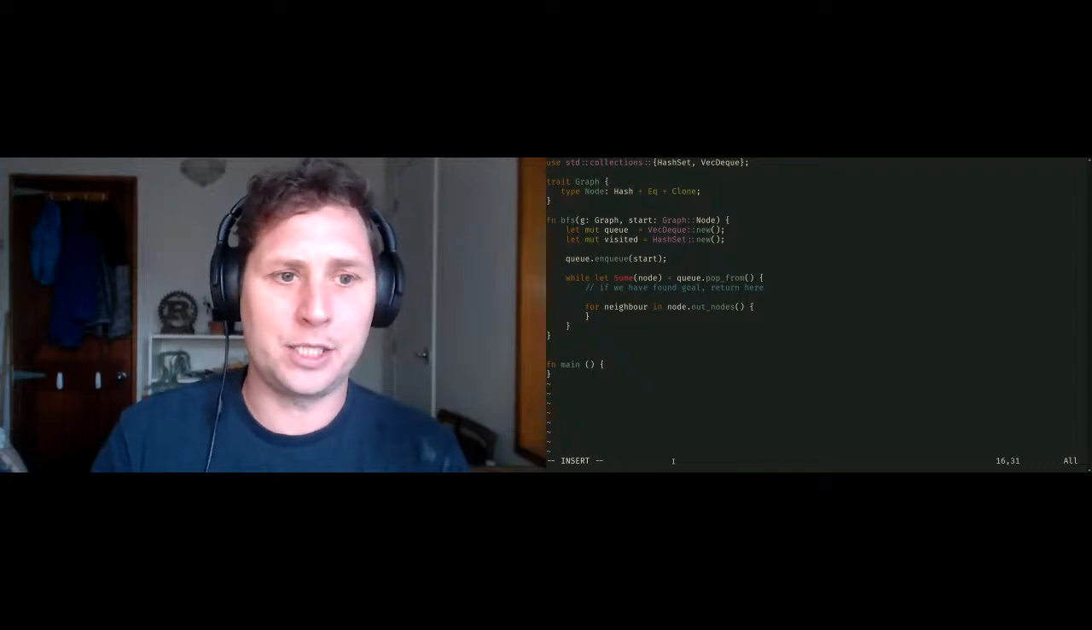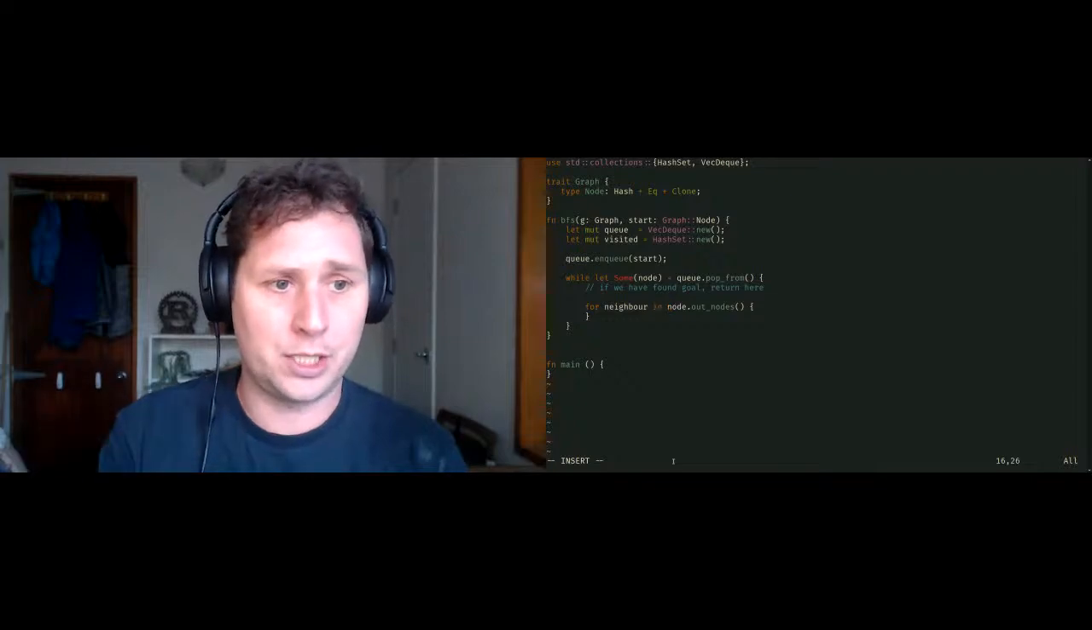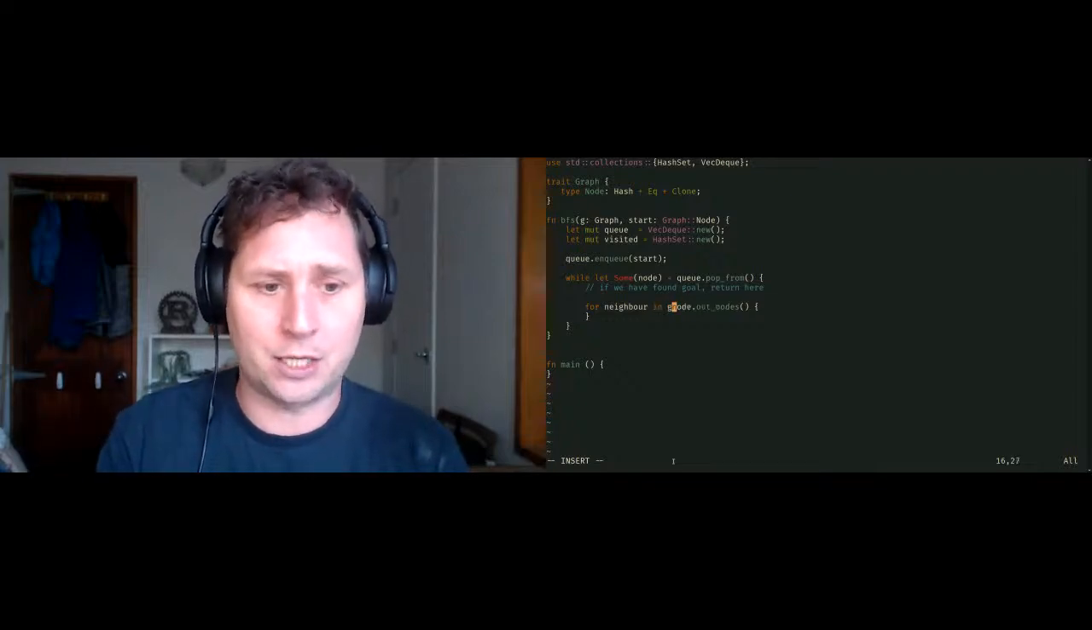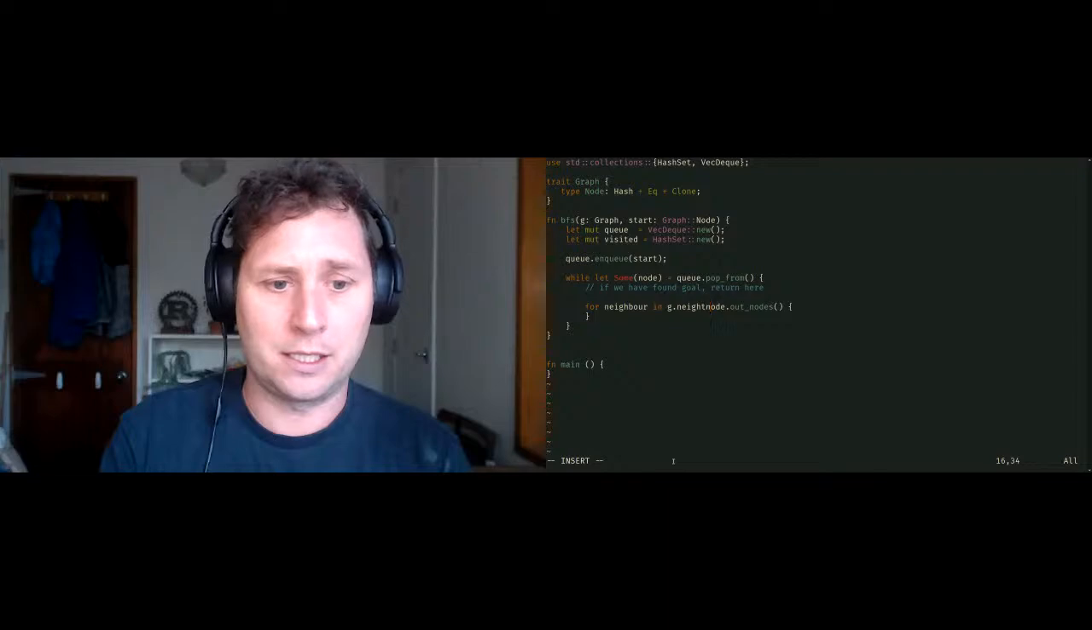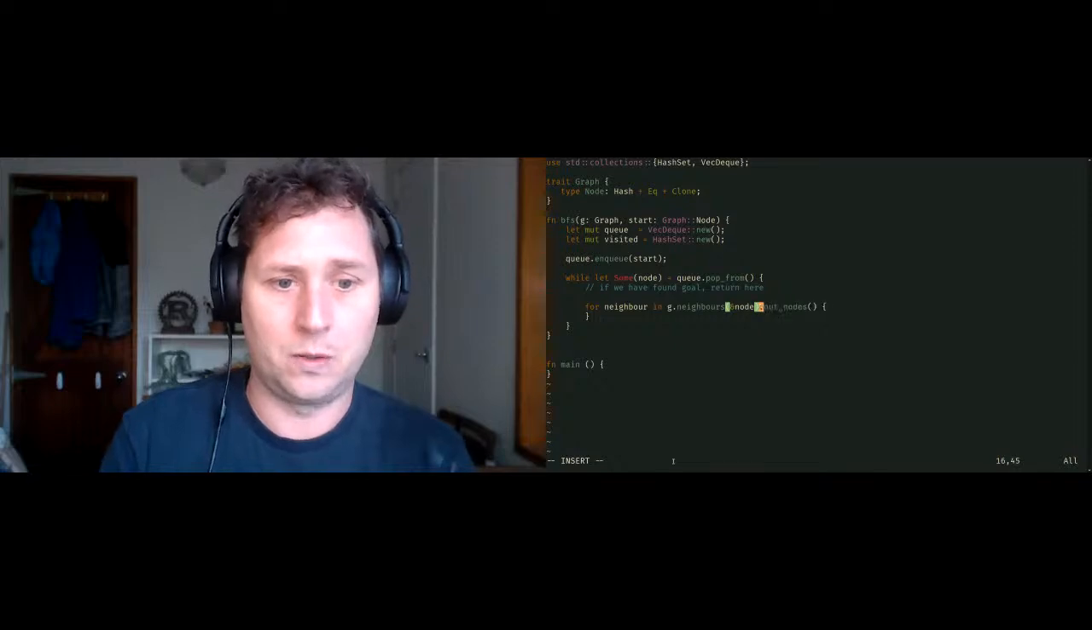So we actually need to change our function. Well, we need to change how we do this. We need to say that the graph itself can describe the neighbors of any given node. And because we only need read access, we'll take a reference to our node.